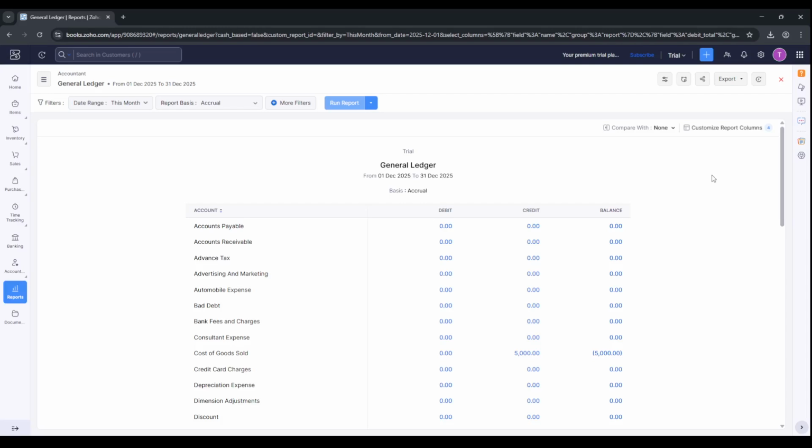That's all you need to access the general ledger in Zoho Books. Go to the dashboard, open reports, type general ledger, and click the report.